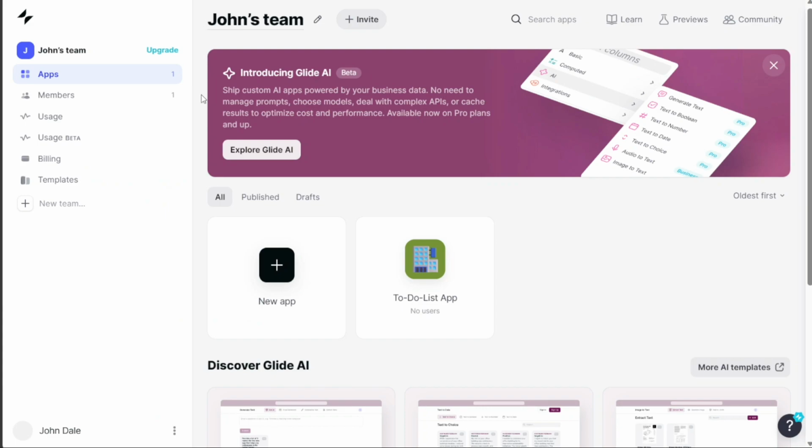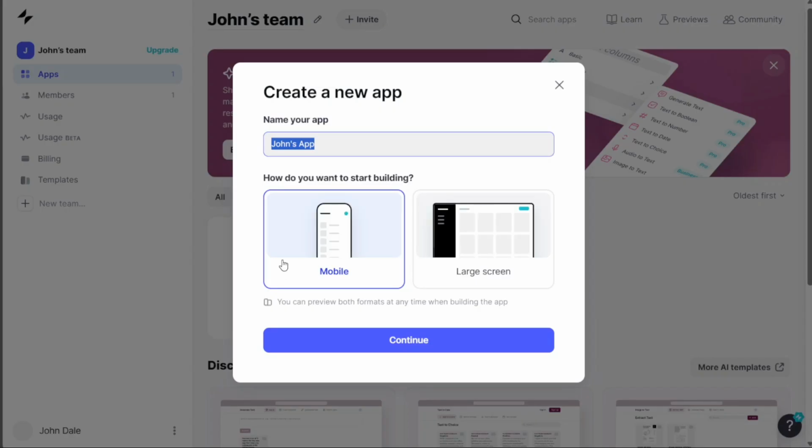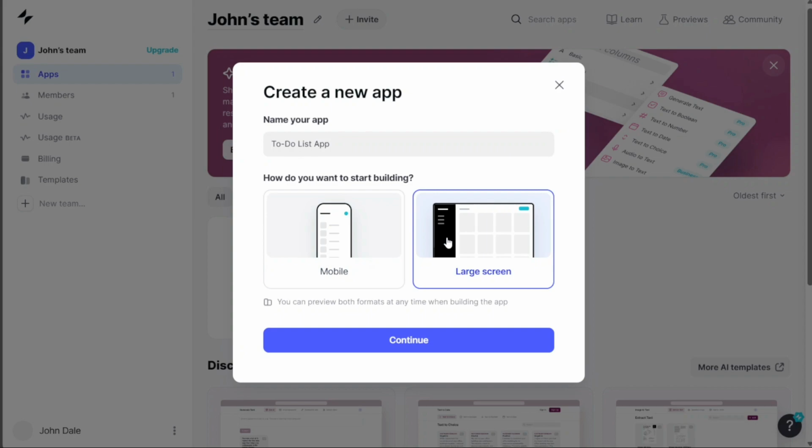Now, to build a to-do list app in Glide, start by clicking on the New App button. A pop-up window will appear where you can enter your app name in the Name Your App field. Choose whether you want to build an app for mobile or large screens by selecting the respective options. For this tutorial, let's choose the mobile option and click on Continue.